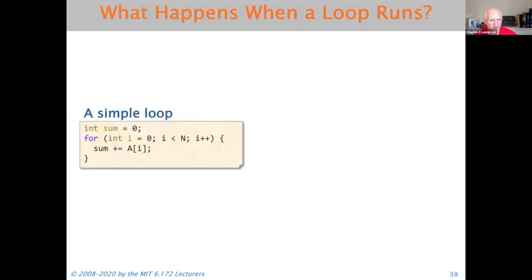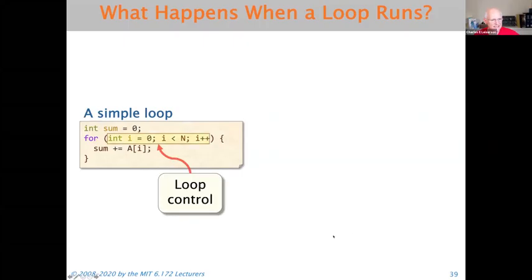So let's take a look at loops just to remind you what happens when a loop runs. Here's a simple loop. It is adding up the elements of an array A. The loop control is the part within the parentheses that says start the index at I, increment it each time through the loop, and don't go beyond I bigger than N.